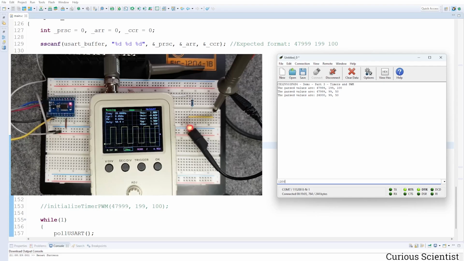So by following this principle, I can send 12,000 and I can send 99 and 50. And that should be, if I'm not wrong, 40 Hertz, but let's see. And that is 40 Hertz. So now we have a stable 40 Hertz signal with 50% duty cycle. And then I just go back to the original frequency because it's easier to demonstrate on that, because I'm lazy to change the parameters on the oscilloscope.